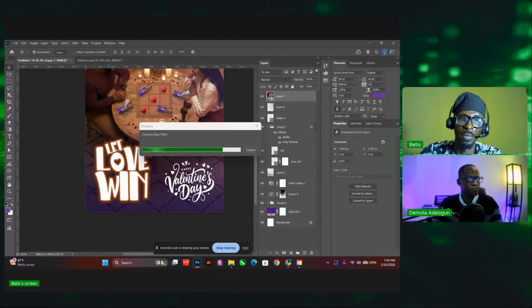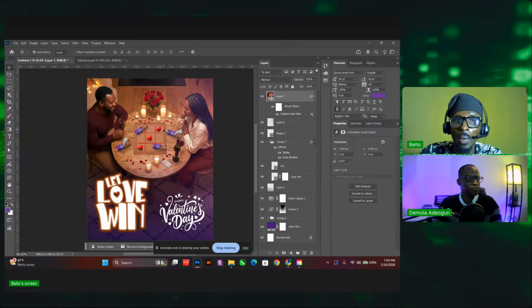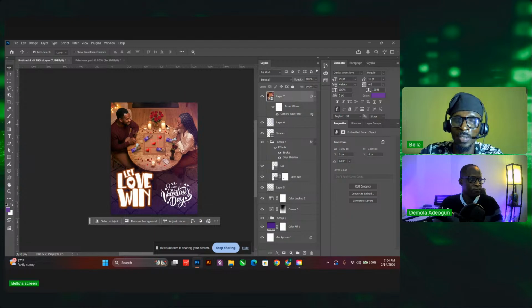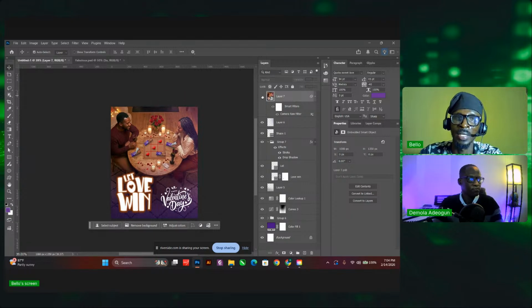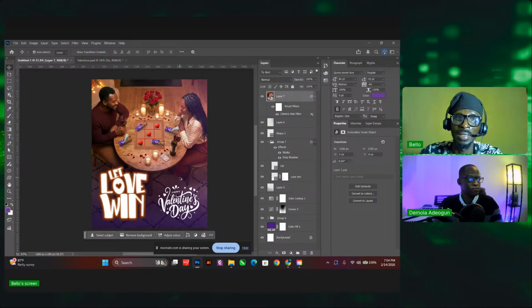So I'll show you the difference of what I had before and what I have now. What we had before was this, and this is what we have now. It's a bit brighter and sharper. Yeah, so that's the end for this.